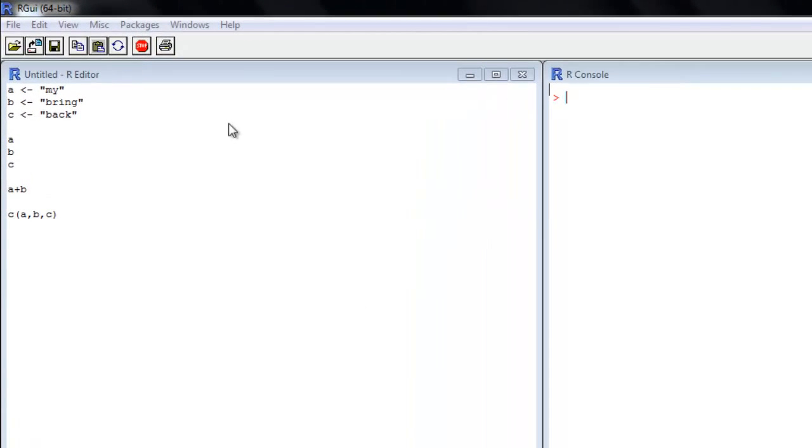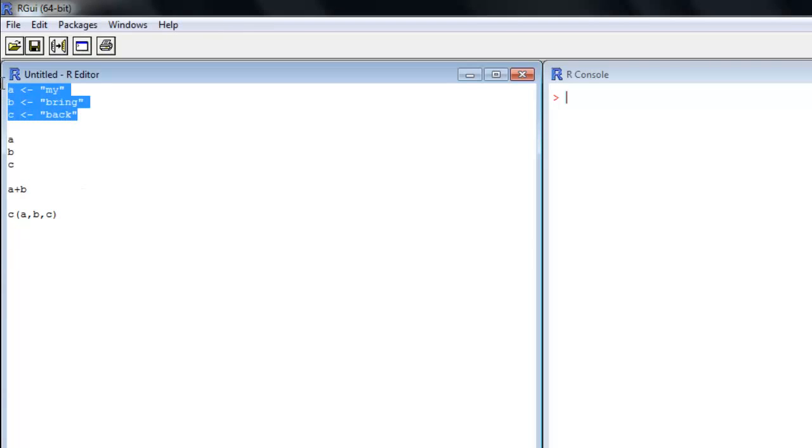So we're going to assign variables A, B, and C the values my, bring, and back. And let's take note here when we're assigning text values, or characters, or strings, some people like to call them, to variables, we're going to use quotation marks every time. And this is what will let the R evaluator, the interpreter, know that it's looking at a character value and not at something like a variable name. So we have my, bring, and back.